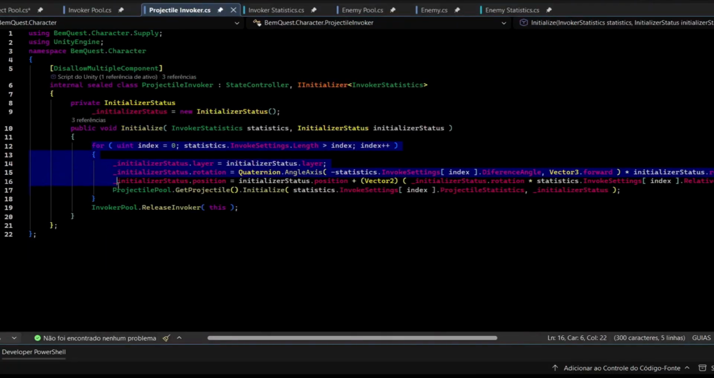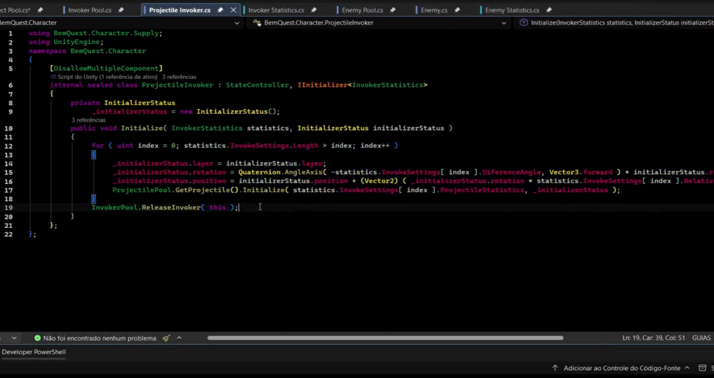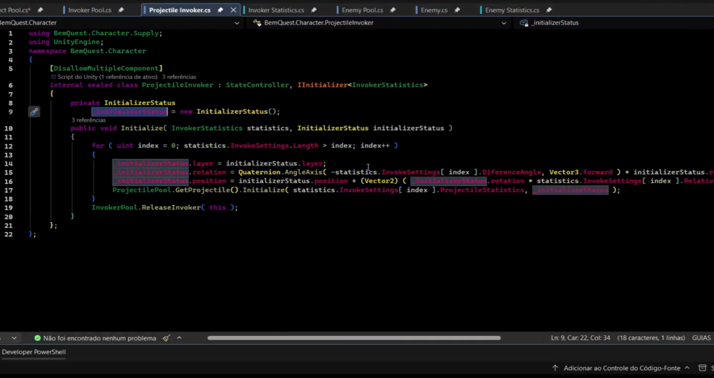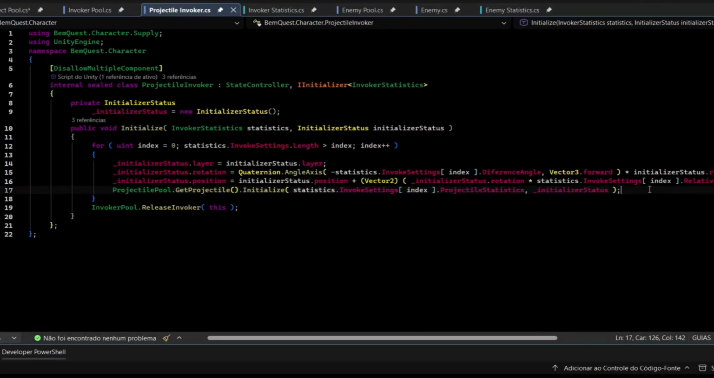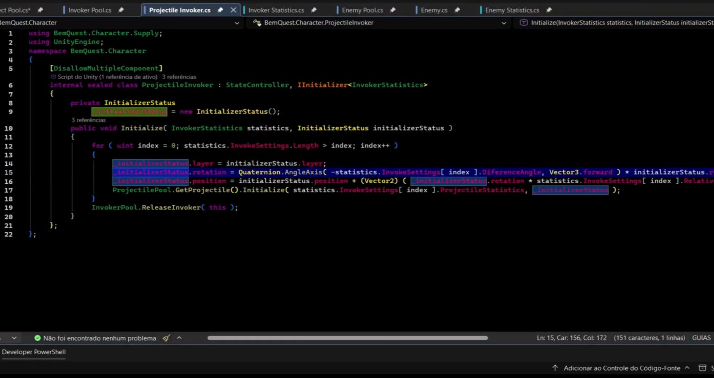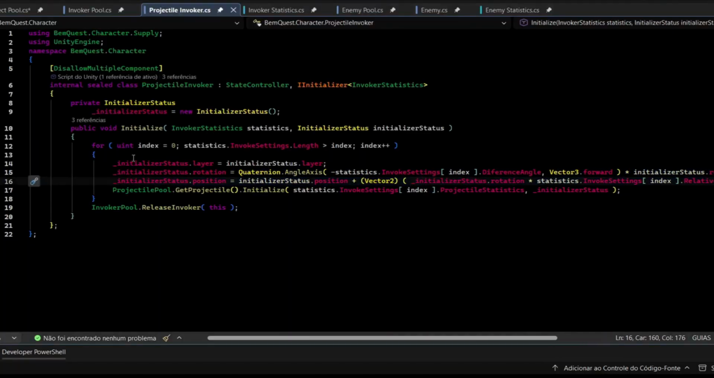We made a loop for each projectile. I initialize it, and we're going to pass it to the projectile. As you can see, we get the layer of this initializer that will be the layer of the projectile. We get the rotation of the projectile, and after the rotation, we get the position of the projectile. Here we have the pool of the projectile. We get the method of the projectile. Remember, I showed it before.